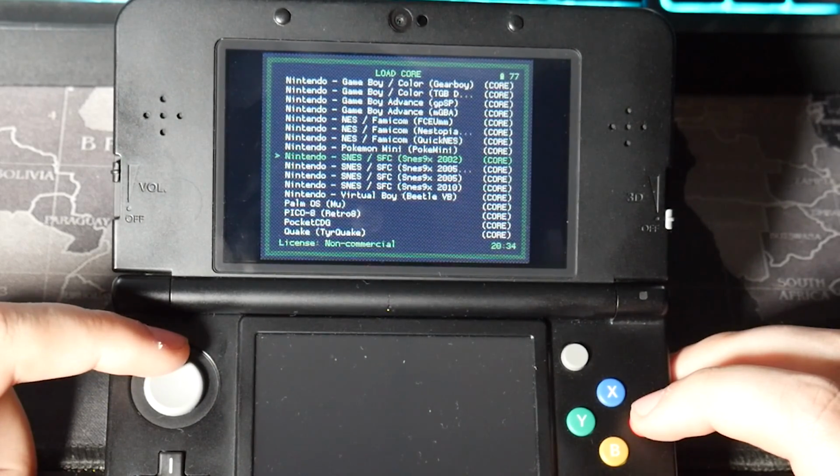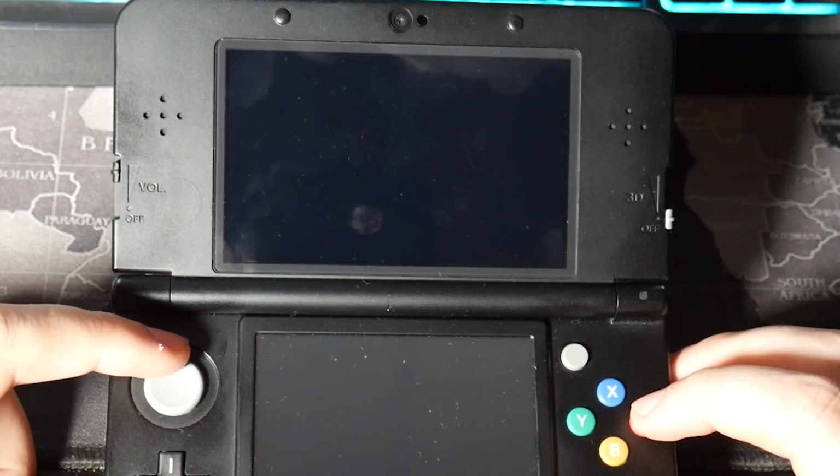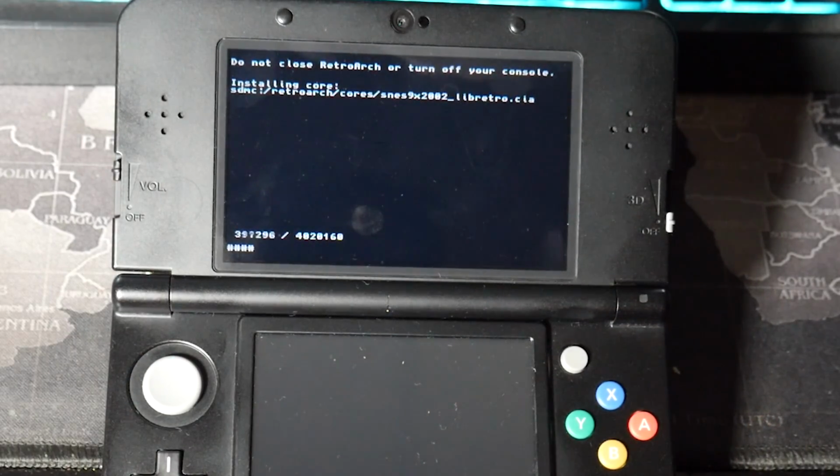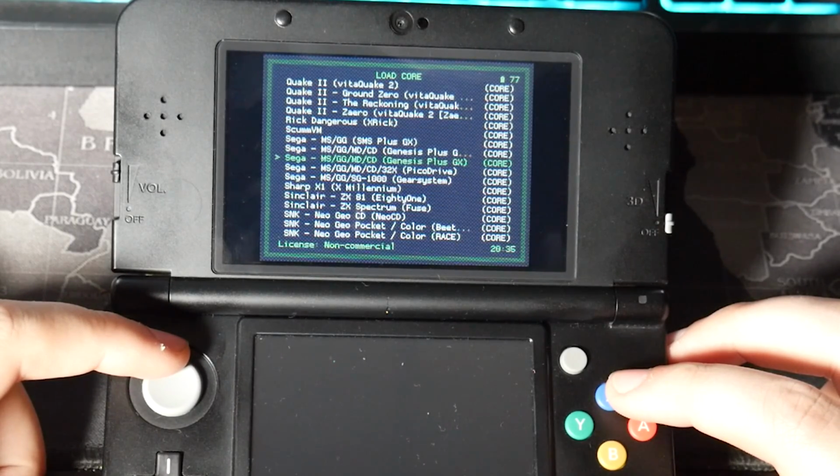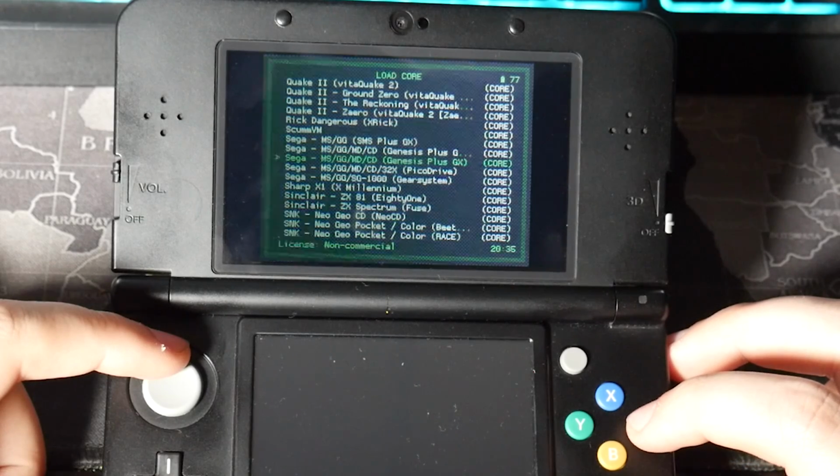I actually tried testing this earlier with the same game, and the mask wasn't running so well on the 2010 version, so I'm going to be going with the 2002 version. And continuing on, if I scroll down, you see we have Sega Genesis Plus GX here. This is what I'm going to be using for our Sega games. Let that install.